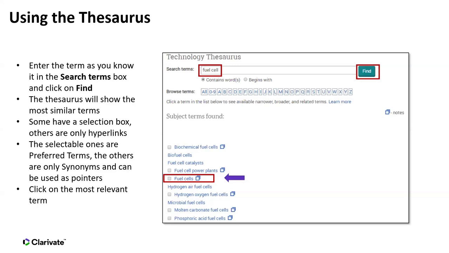And the second level are synonyms. So these are not used to index the records and are only included in the searchable thesaurus because they can work as pointers to the related controlled term. The synonyms are recognizable because they don't have the checkbox, so they cannot be selected and included in the search. But they are hyperlinks that can be clicked on to point to the related controlled term.